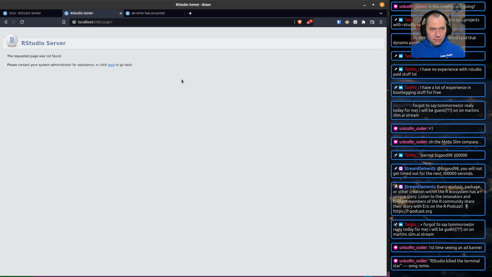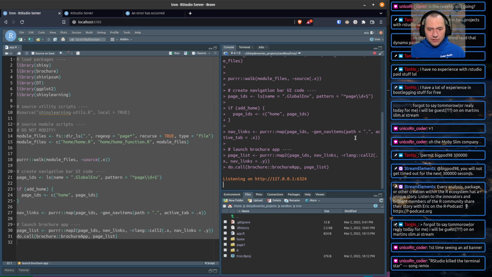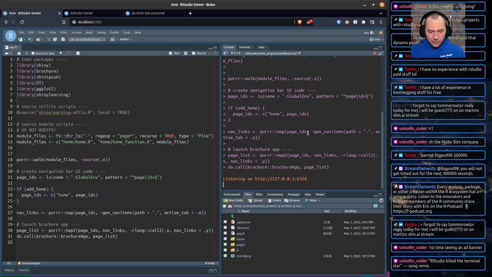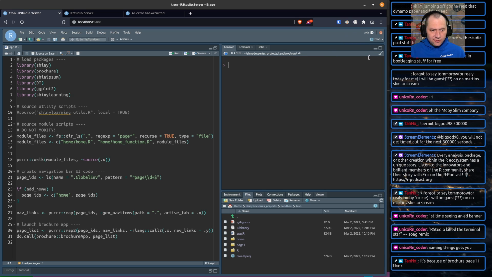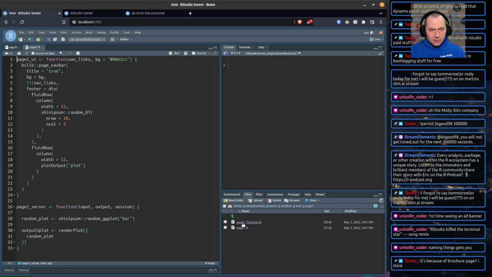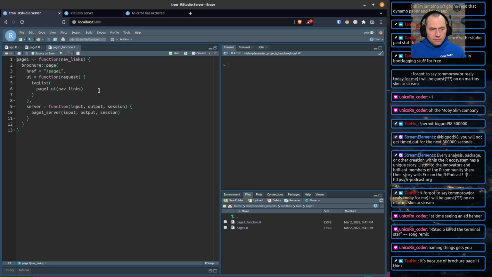Oh. That's odd. Guess that page was not found. That worked before. Yeah, I may have changed the name maybe too greedily. I need to see here. Let's go and inspect the code here. So I generated nav items. See what page 1 looks like. Function nav links. href should be page 1.